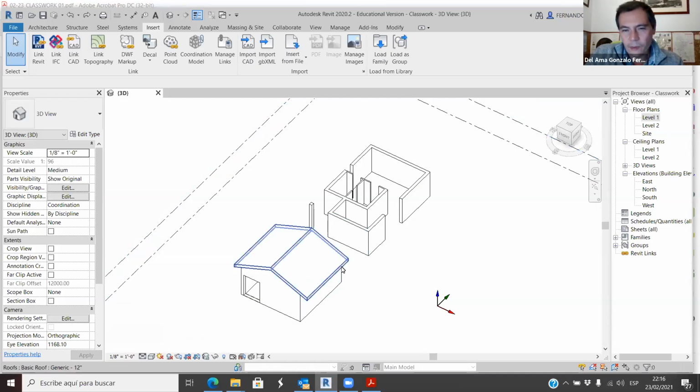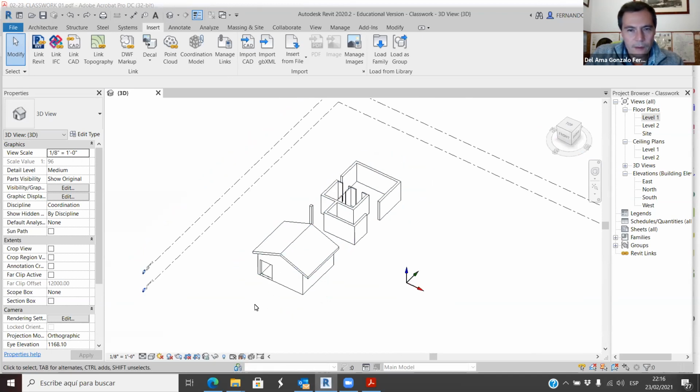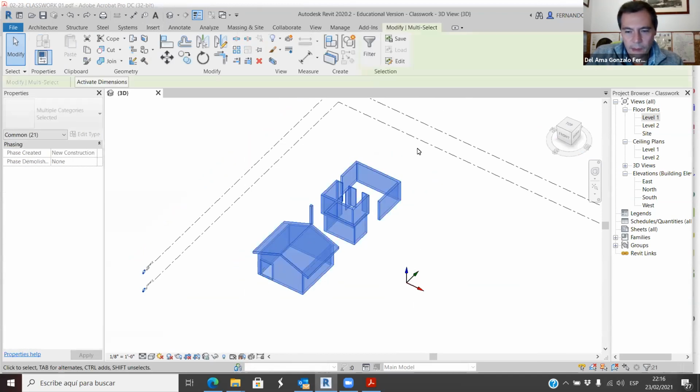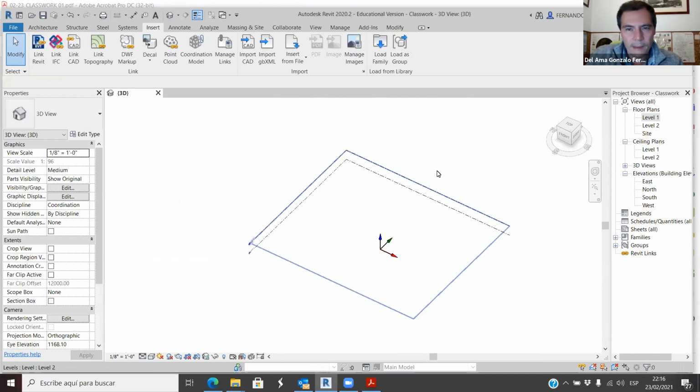And that's the goal. Well, the goal is that we will have a roof on this element. So I'm going to delete all these, and that's it.